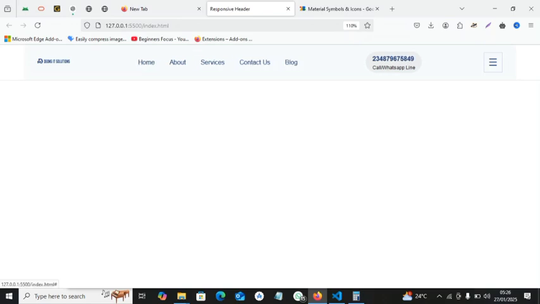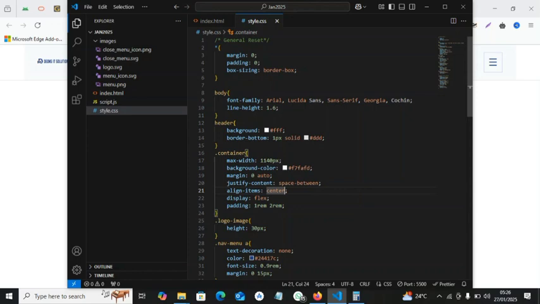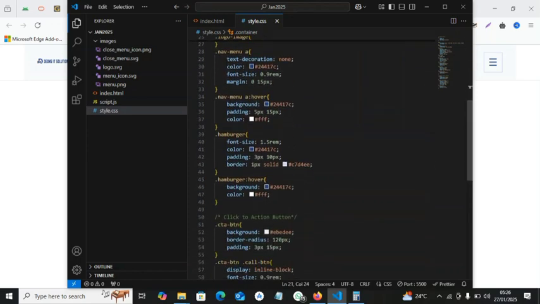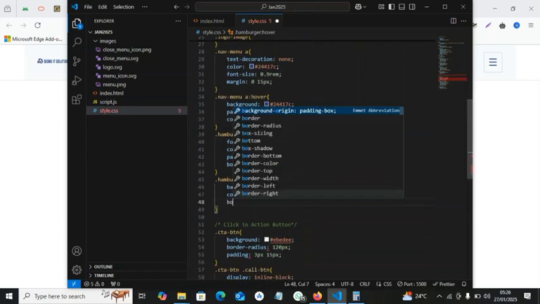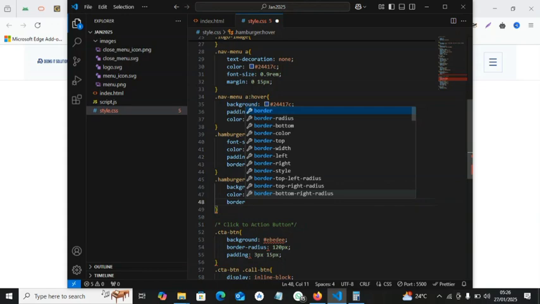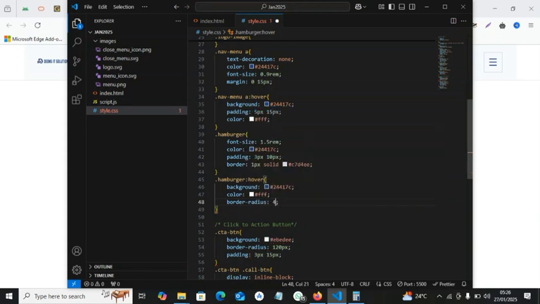Now I want to make this background, when you hover over a particular item, I want to make them round edged. So let me go back to my hamburger hover, which is here. I want to add border radius, let's say 45 pixels.